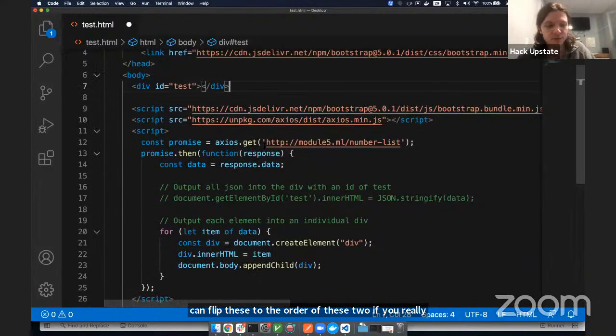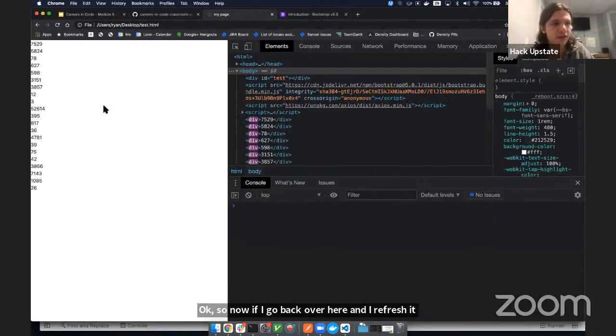Let's get rid of this input because we no longer need it. Okay, so now if I go back over here and refresh it, you can see the styles kind of altered there. Like the font changed, the padding and margin on the side went away. So that's how you can kind of tell Bootstrap's now loaded.